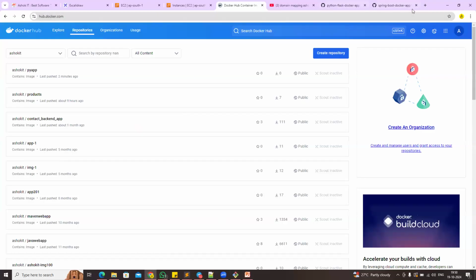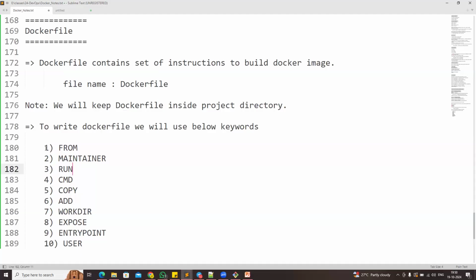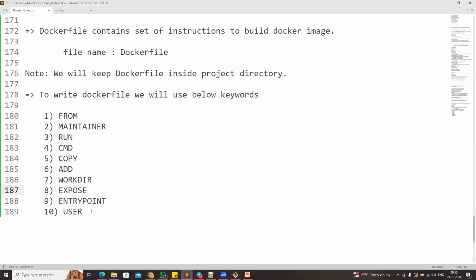Docker Hub account. In the next class, that is Monday, in the Monday session, we are going to learn about these 10 commands which are used to write the Dockerfile. If you know how to write the Dockerfile, 80% of Docker is completed. Are you clear? Sir, will you also cover Docker Compose here? Yes, sir.